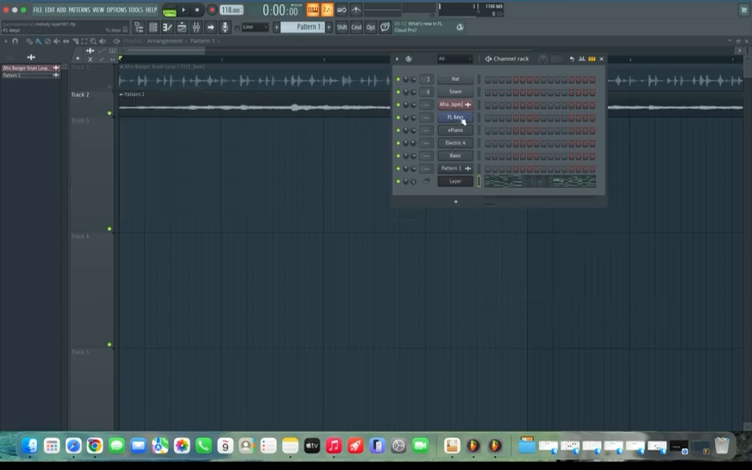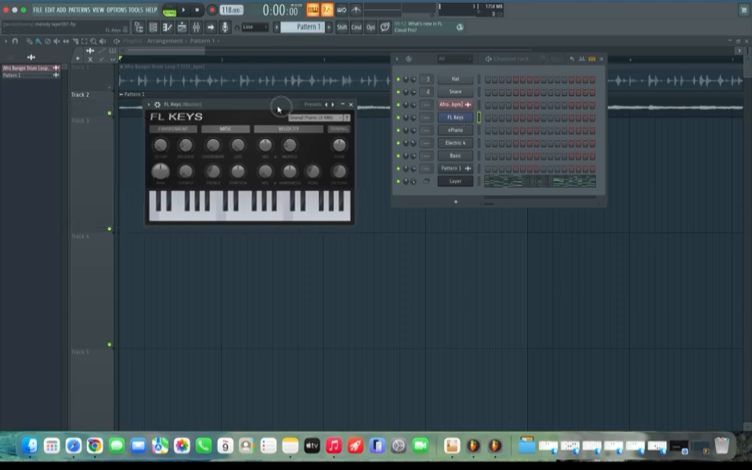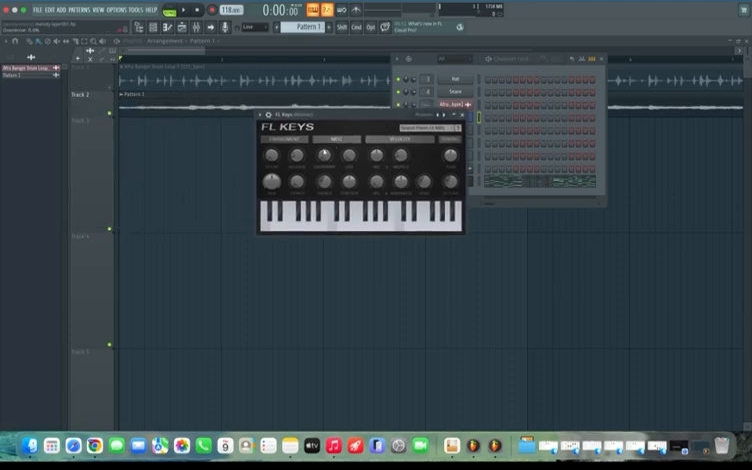Now my FL Keys. You can hear it. See how it sounds. It sounds dry, not like how the normal FL Keys should sound. So I would open it. If you have to snap it, then you can snap it.